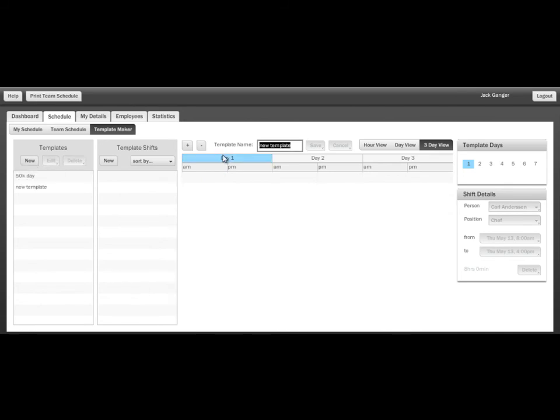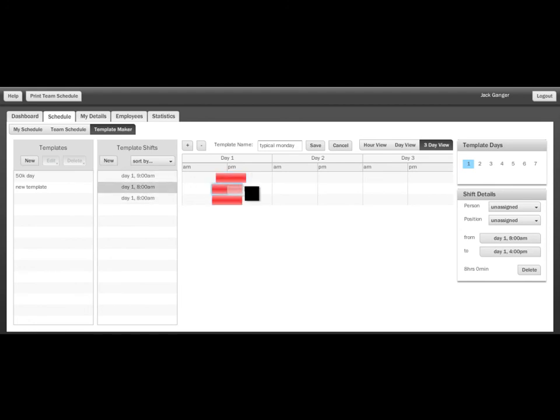To create a template, click on the New button in the top left, and then give your template a name in the top middle. We already have a template called 50K Day, and we're going to make a new one called Typical Monday. We can apply this template to a typical Monday.